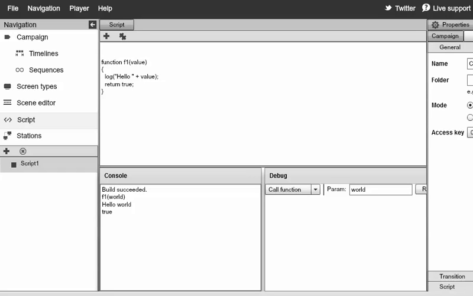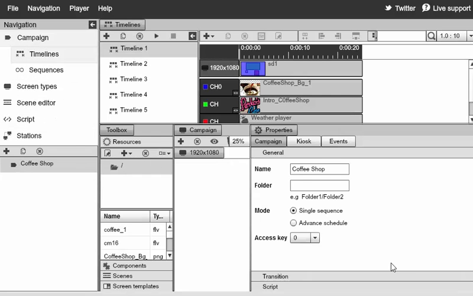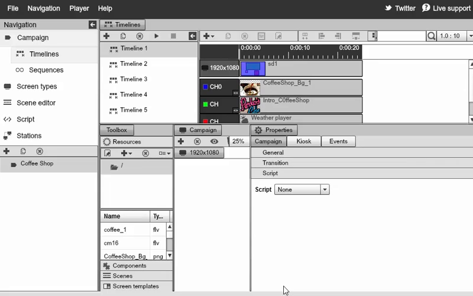It's really neat that we can develop functions, but how do we actually execute these functions? So let's switch back to our campaign. There are different places that you can actually call functions. The first place would be under the campaign properties. You go to the script option. You will need to first bind the script to this campaign, so we'll select script 1.